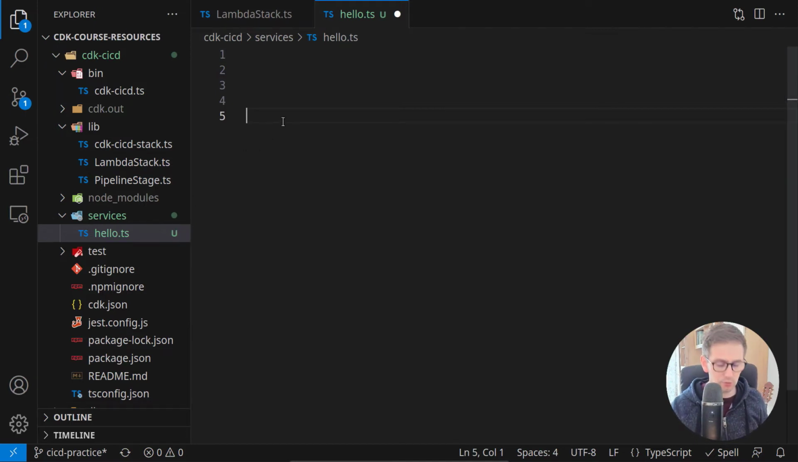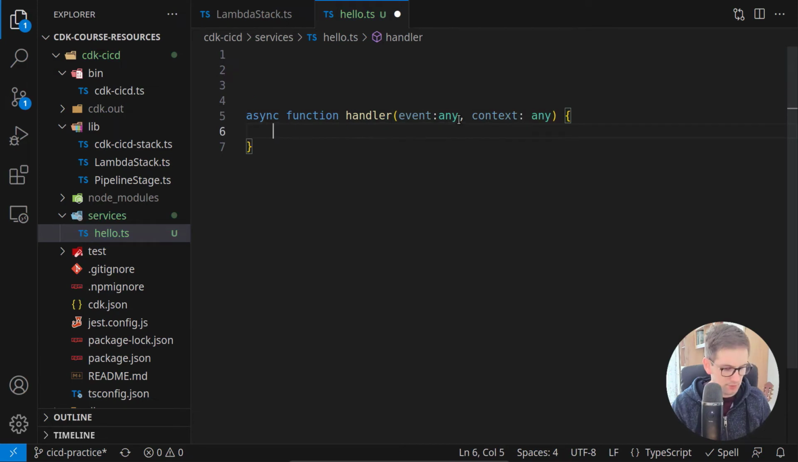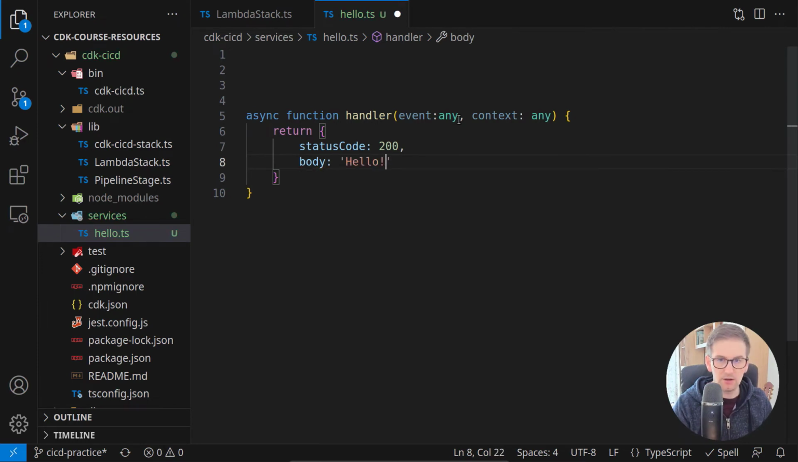And here all we need to do is to have a handler function. So here I'll say async function handler. This receives an event of type any and a context of type any. Doesn't really matter at this point. Let's just return something with a status code. Maybe say here status code 200, and as a body, let's just say hello, something like this. Alright, and export this Lambda. This is the syntax that we need for a Lambda.